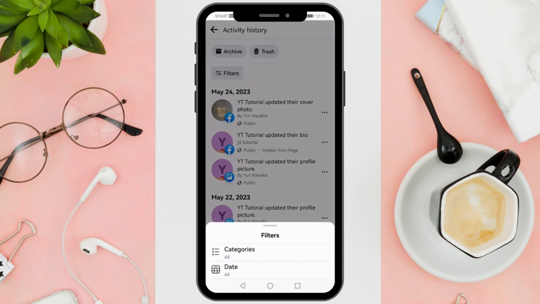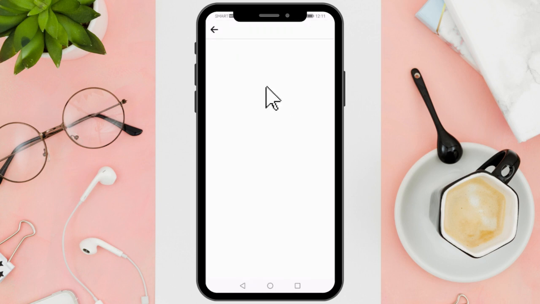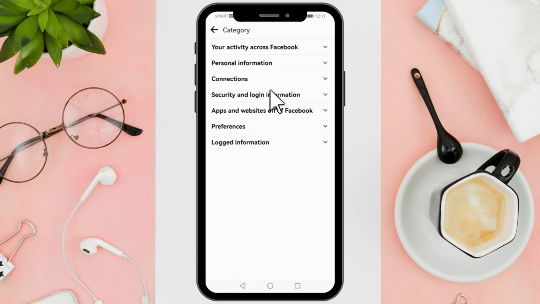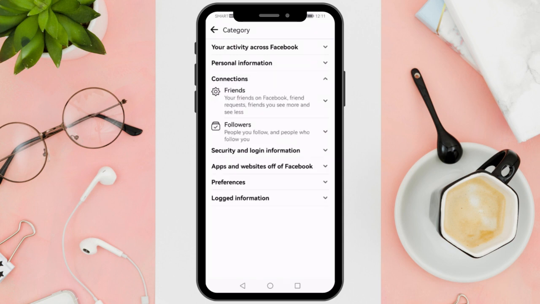In here, what you will be selecting is Categories. And in the selection of options, what you will be selecting is your connections. Press that and look for followers. Now that you are in the Followers tab, you can now view all the individuals that are following your Facebook page.